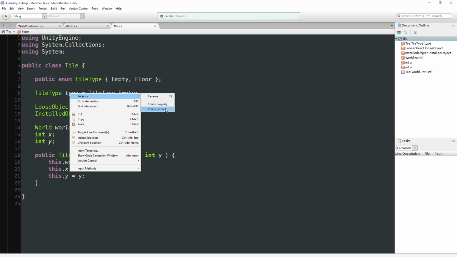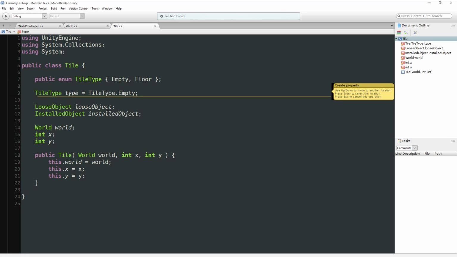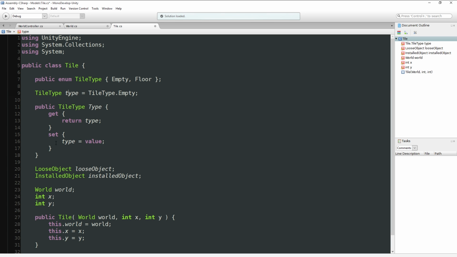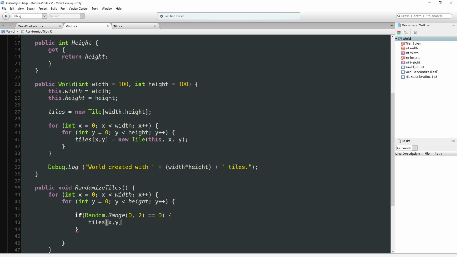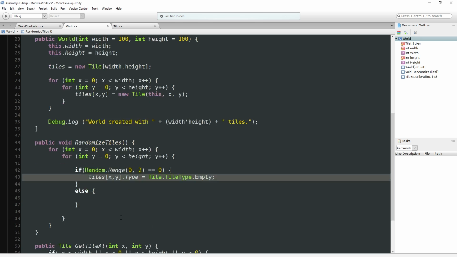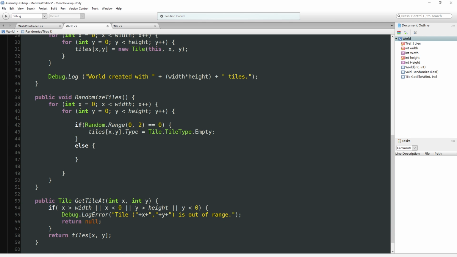Create getter just creates a get. Create property creates both the get and the set, which is very handy. So now I can say tile.Type, very nice, is equal to TileType.Empty. This is a bit redundant, of course, because empty is already default, but what the hell, let's do it. And there's a reason I'm doing this. The reason I'm adding this in is that way we can call RandomizeTiles over and over and over again if we want to mix things up.